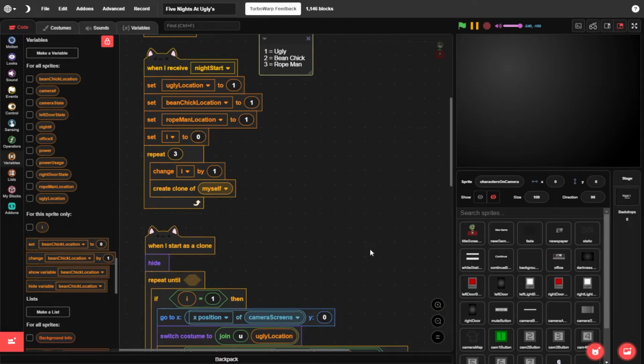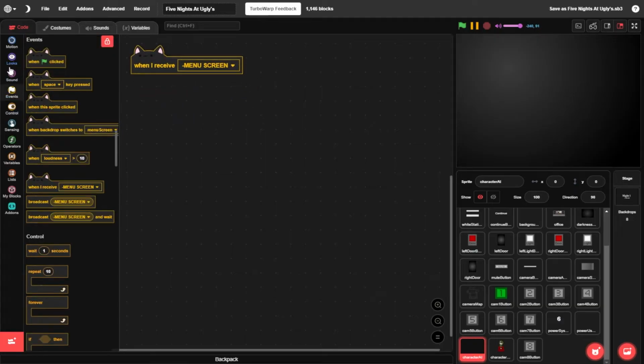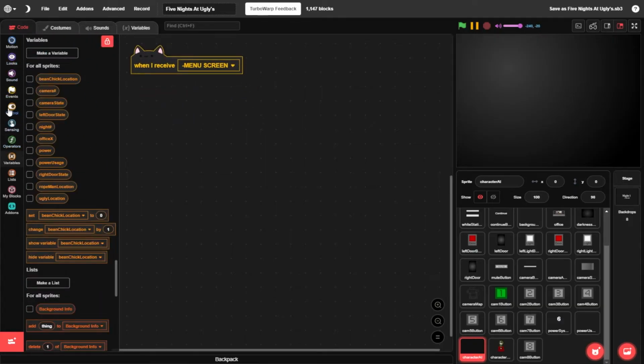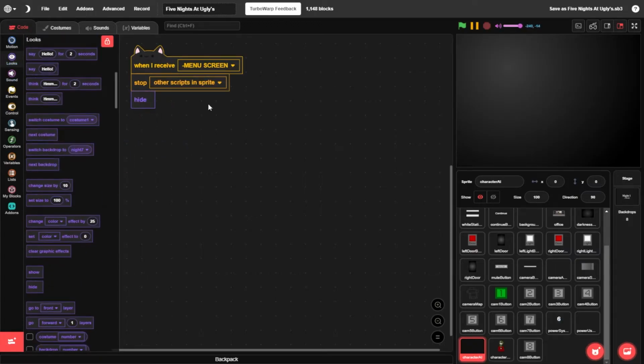Now we have to set up the character's movement. So if you remember, I had you make a character AI sprite. We're going to head over to that and set this up. So obviously when I receive menu screen, we are going to stop other scripts in this sprite and hide. The usual as we do for most sprites.